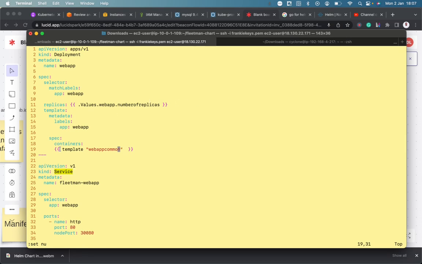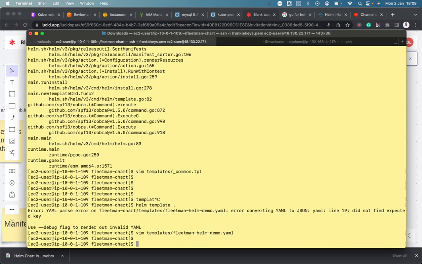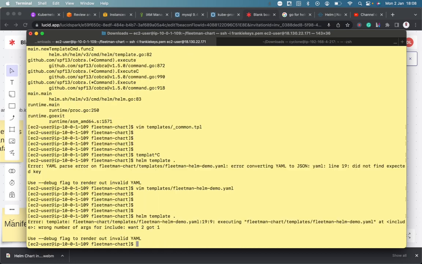We could actually use two functions. We could use the template function, or we could also use the include function. So let's use the include function and see if this will resolve our challenge. What's actually happening here is indentation. So let's indent to 4 places. Let me save and quit, and run helm template again. Okay, it wants two, rather it got one.